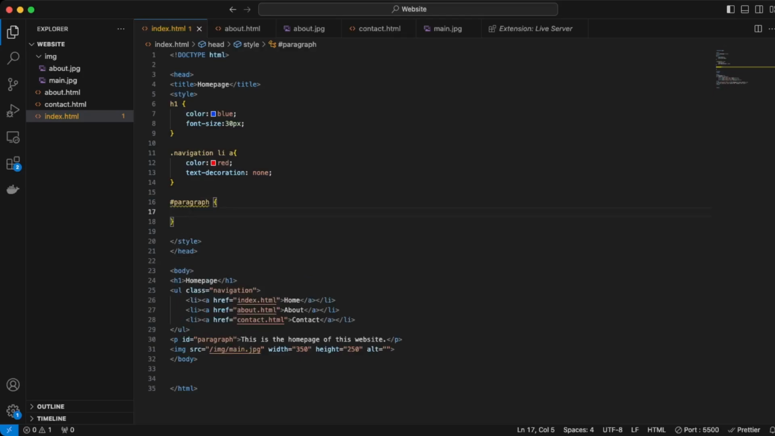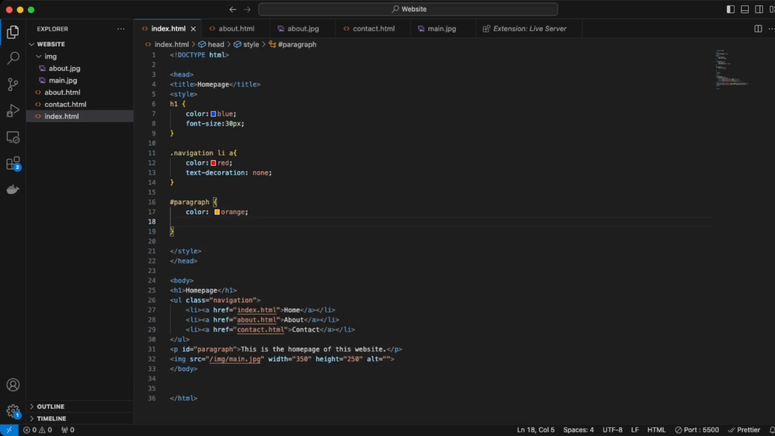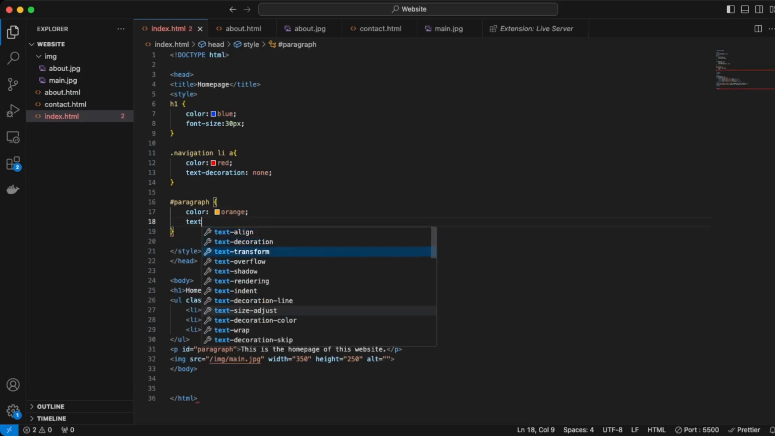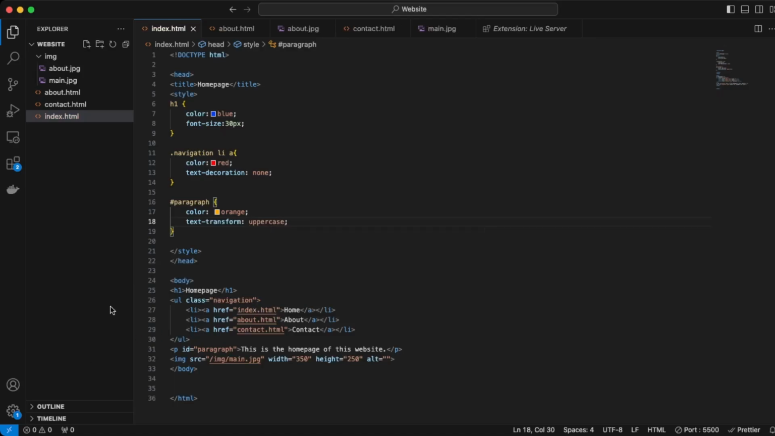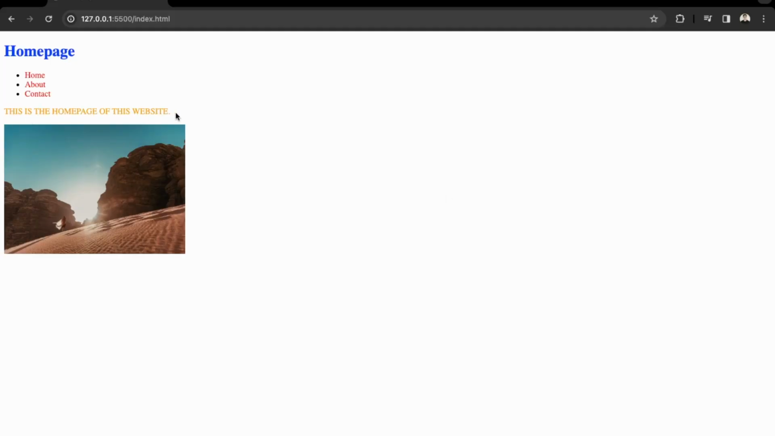Okay, and then what we're going to do is change the color to orange. And then let's make it all uppercase, text-transform uppercase. Okay, and then let's check out the website now. And as you can see over here, the text has been updated with our styles.